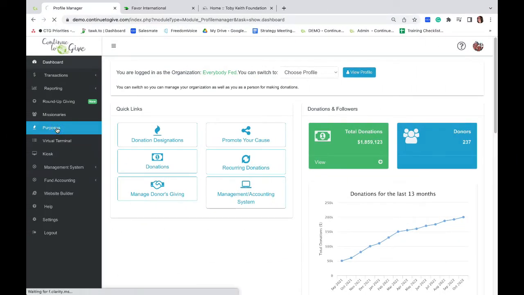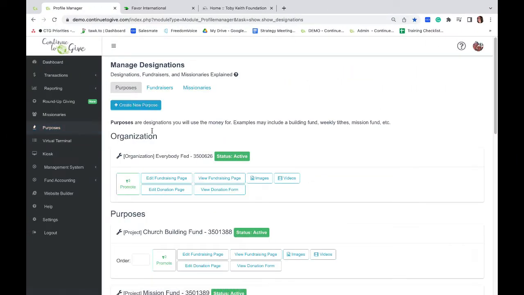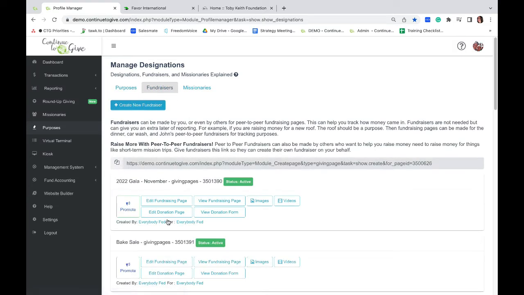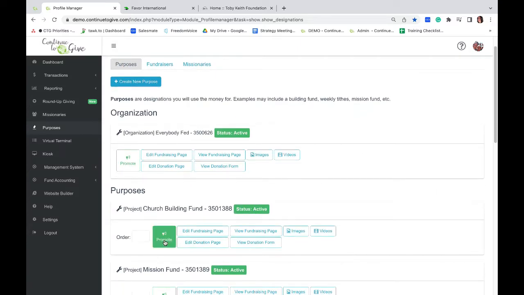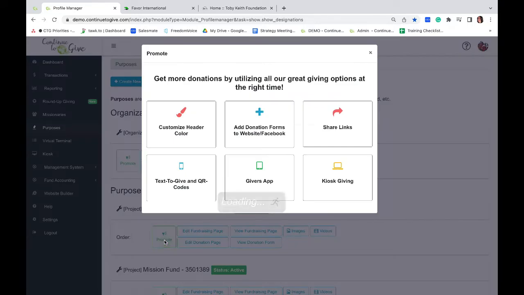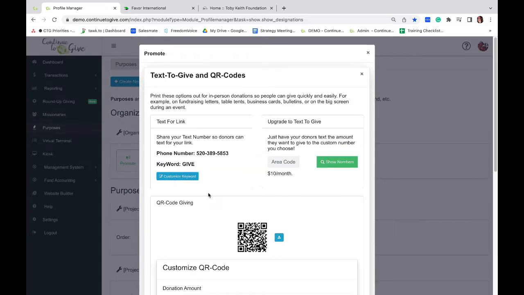I'm going to click here on purposes. Now, I did want to show you that on each purpose, as well as fundraiser, you're going to have your promote button. Each one of them is going to have that. Now, I'm going to go into this church building fund. In this church building fund, this is where you're going to be able to see your text to give, along with your text for link and QR codes.